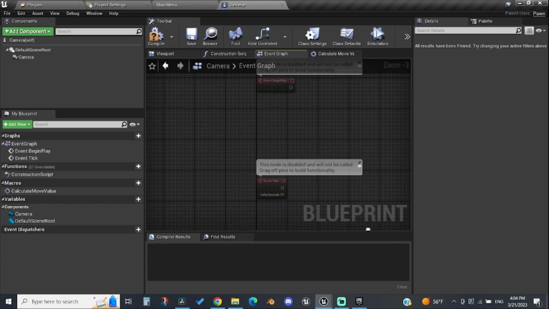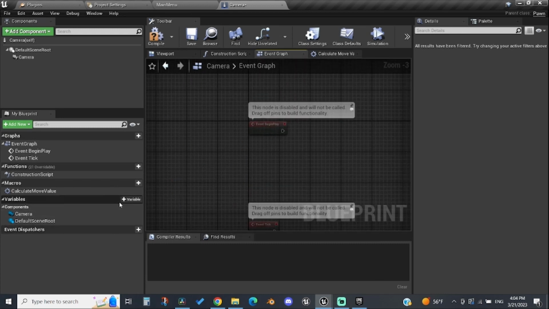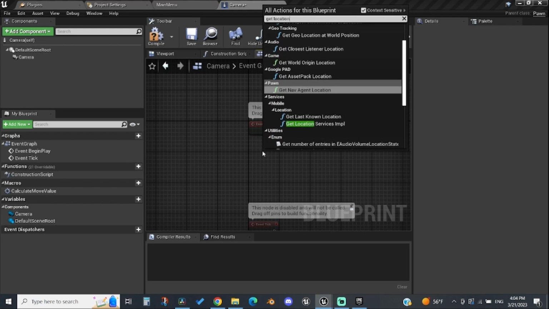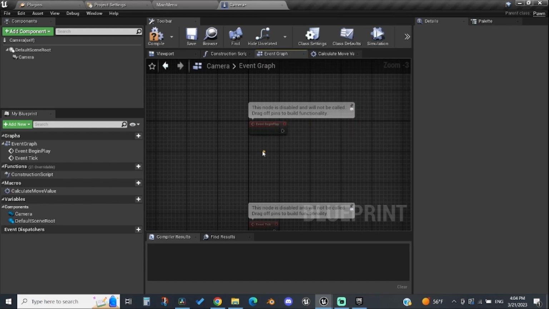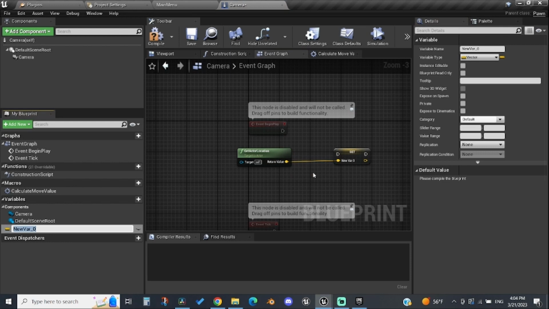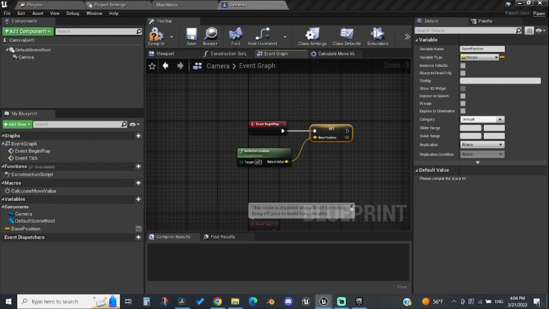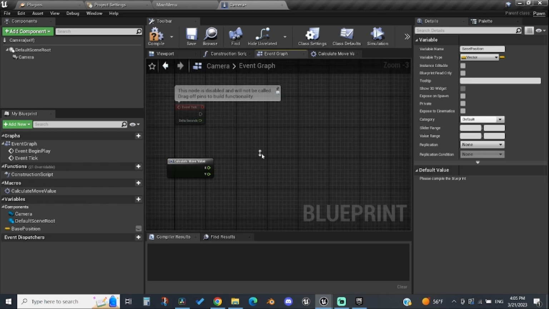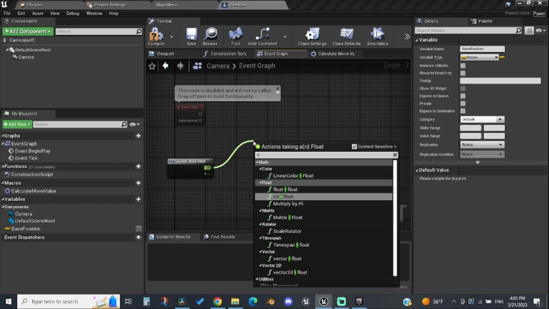So in the begin play though, we gotta get a reference to our base position. So I'm gonna get our location, get actor location, and then I'm gonna store it as a variable, and I'm gonna call it base position. So now we're going to take these 2 values to multiply them by 500.